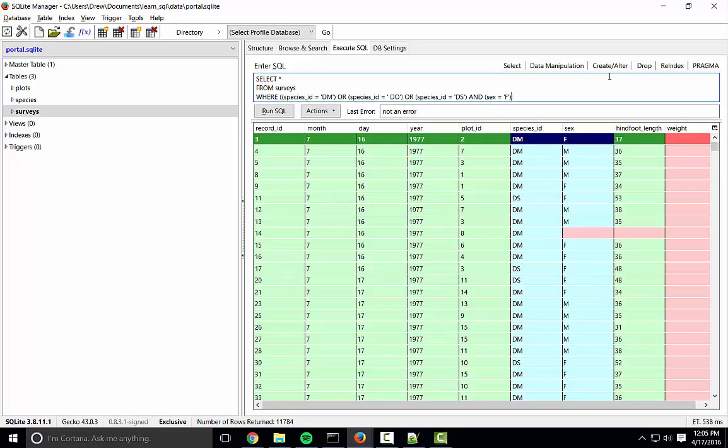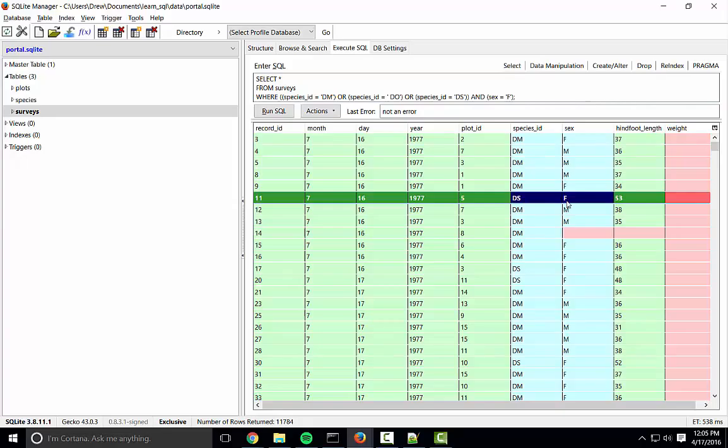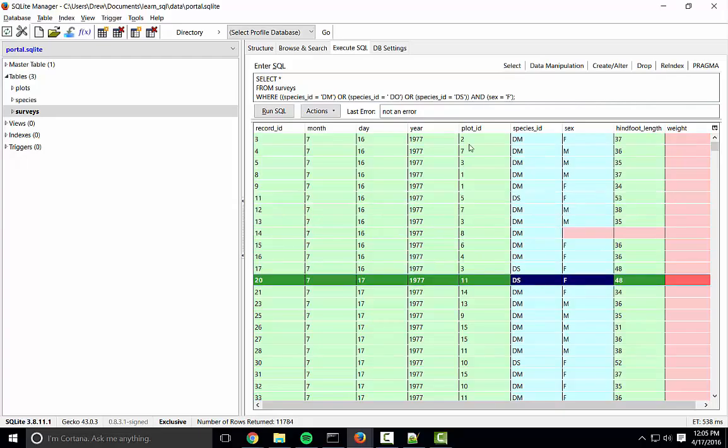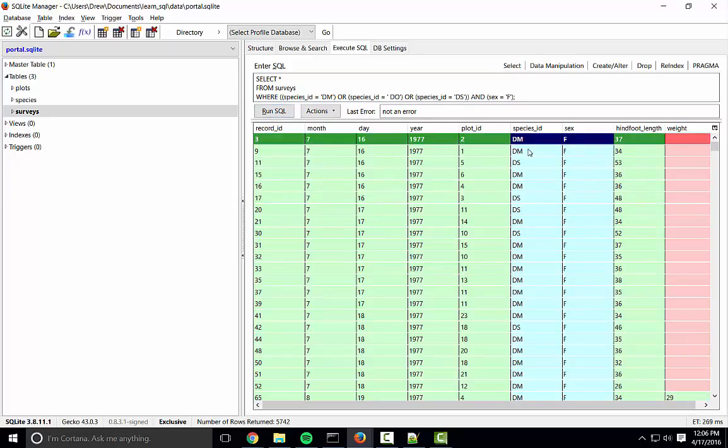Oh, I see, because I've got this in the wrong place. That's the problem. I want any of those and sex equals F. With my parentheses out on the other side, I bet I was only getting female DS. Let's see. There's a DS, female, DS, female, DS, female. Yeah. So what it was doing was connecting the species ID equals DS and sex equals F. But DM, I got both males and females. So order of operations matters, and where you put your parentheses is important. There we go. Now we've just got sex F and DM, DS, DO. Phew.